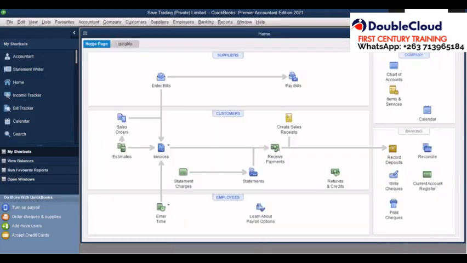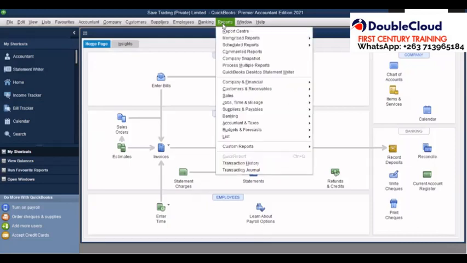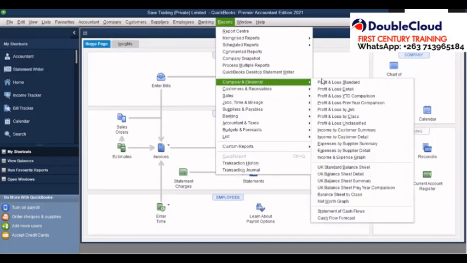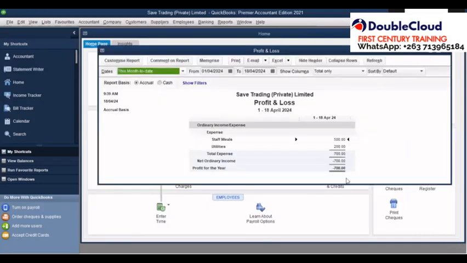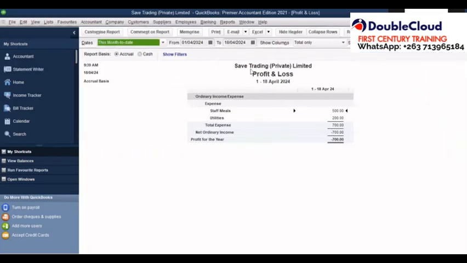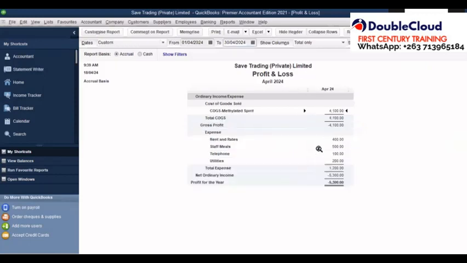So basically this is how we account for these expenses. If we were to see the effect of this, we could come to our reports, then financials, and view the profit and loss. I'm just going to enlarge that. Let's allow it to end on 30 April. We refresh that report, and you'd find these expenses that we incurred are here.